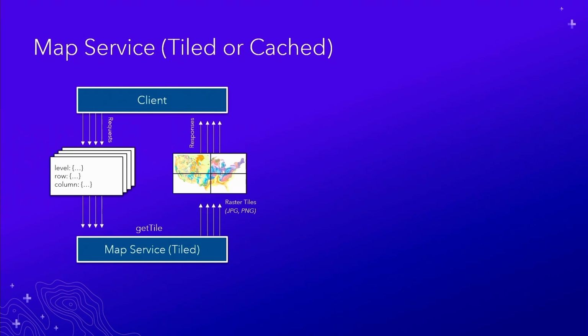And the client has to determine, when it's rendering a map, which tiles do I need in order to render this map? What level of detail, sort of scale am I at? And then what rows and columns for that particular tiling scheme will make my map complete. So it sends a bunch of get tile requests to the server, and the server then hands back a collection of images. In a lot of cases, those will be pre-cached images, although as Philip noted, those could be cached on demand.